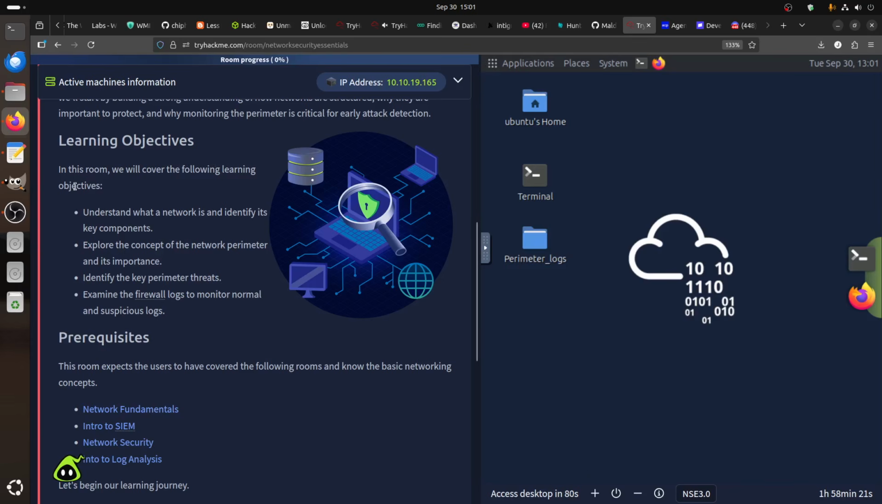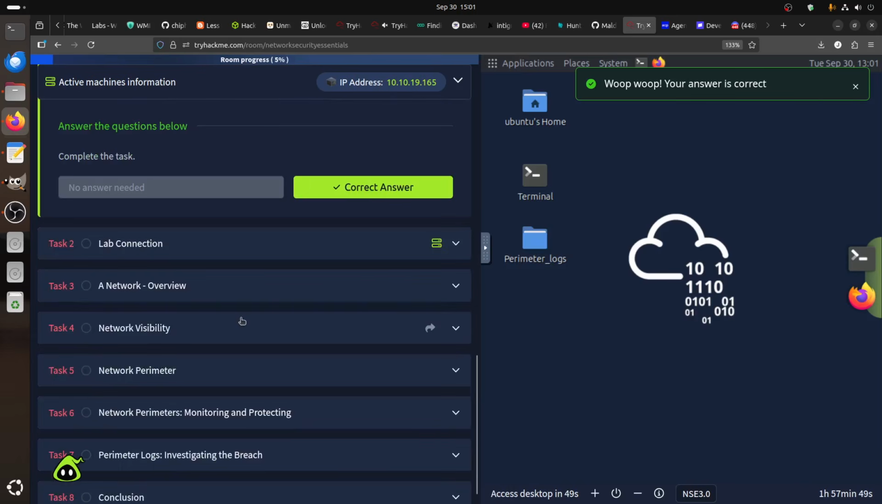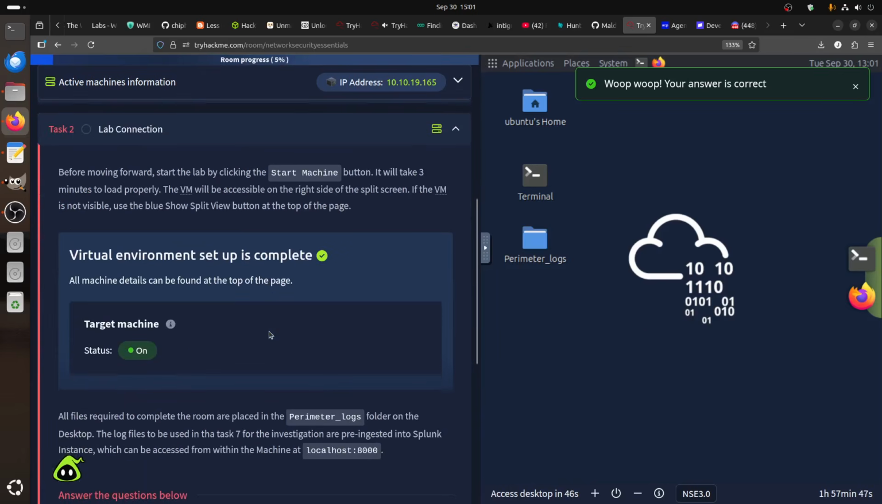In this room, we'll cover the following learning objectives: understand what a network is and identify its key components, explore the concept of network perimeter and its importance, identify the key perimeter threats, examine the file logs to monitor normal and suspicious logs. Some are requested, yeah, you can do them, especially if you want to use the Splunk one. They give us some logs to play with. We have a lab, that's the introduction.